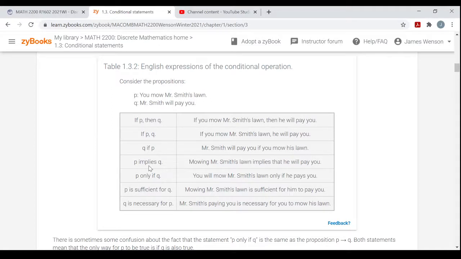I've already said the word implies several times now. P implies Q. Mowing Mr. Smith's lawn implies that he will pay you. Has the same meaning as if you mow Mr. Smith's lawn, then he will pay you. P, only if Q, has the same meaning as if P, then Q. Right? You will mow Mr. Smith's lawn only if he pays you. That's the same thing again as if you mow Mr. Smith's lawn, then he will pay you.